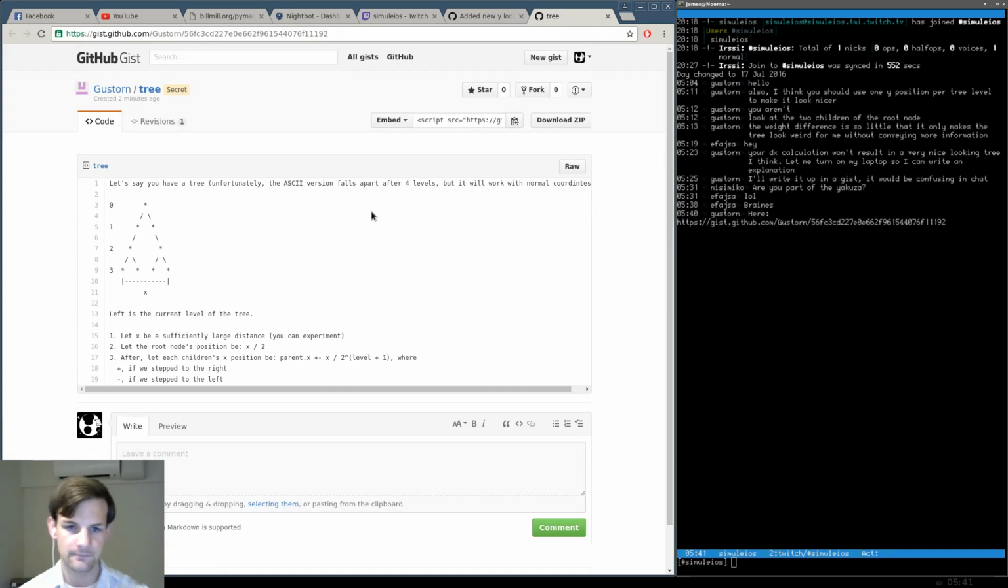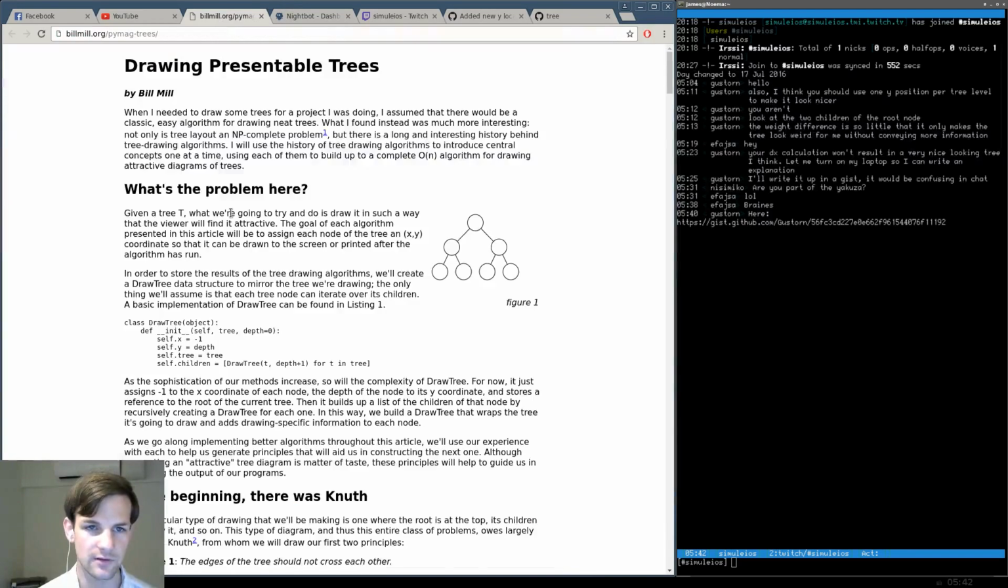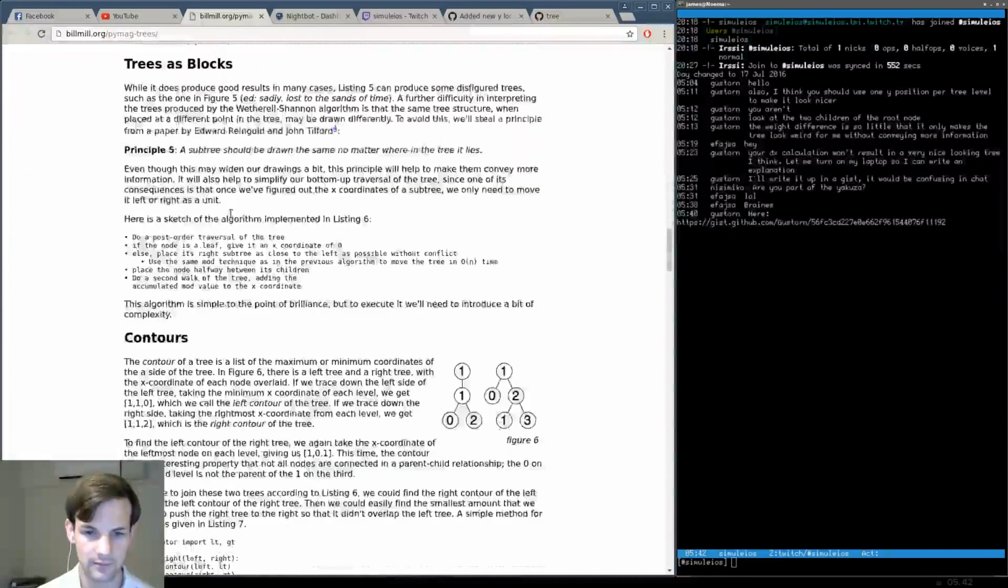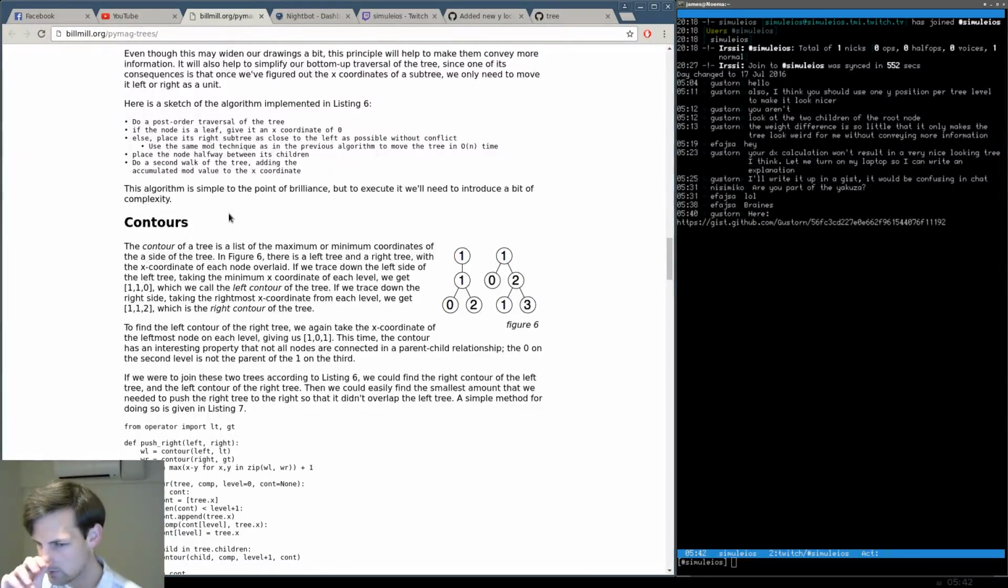Let's say you have a tree. But work with normal coordinates. Left is the current level of the tree. Let X be a sufficiently large distance. Yeah, you're right. They do seem to overlap. So my question was, why over here do they not seem to overlap? Let me see. Not that one. I want this one. Okay, so what's the difference between what I just put down? Oh. I see. The problem is this guy only goes to 3 levels. You're totally right. Darn.